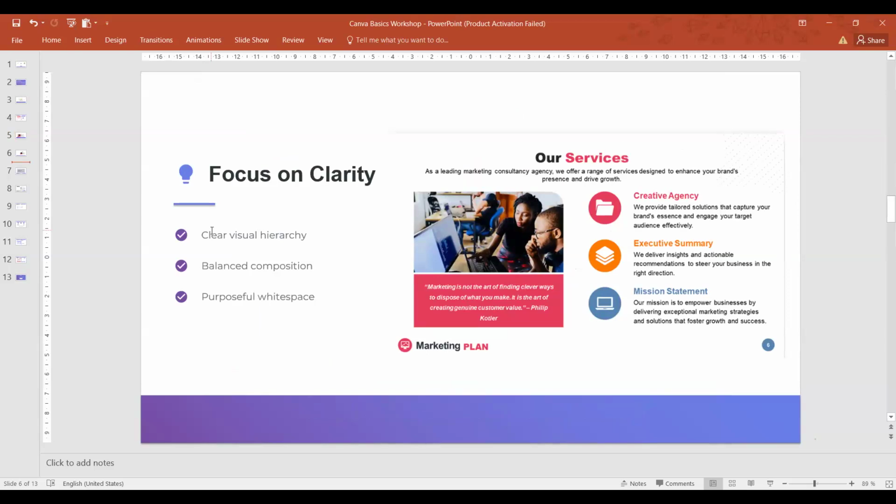There was a balanced composition. By balanced composition, I mean that the picture part and your text part were balanced properly, so that in my eyes I could see this was aligned perfectly. Where this picture started from, the body of text also started from there. So the alignment was very good. Now, purposeful white space, again: how much breathing space you are giving to your designs is very important.